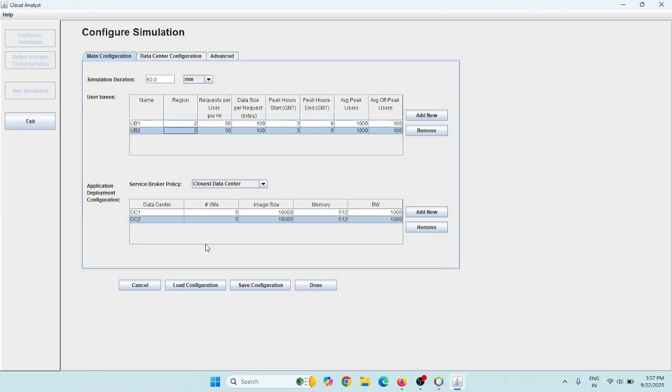So you have set a configuration. Once you have set a configuration, you can load the existing one, or you can save the one we have changed. Here, for the service broker policy, the closest data center is the one taken for the user base, or you can choose the optimized response time. The other method is reconfigure dynamically with load balancing. So you have the choices of service broker policy in order to have the request made to the data center by means of your virtual machines.